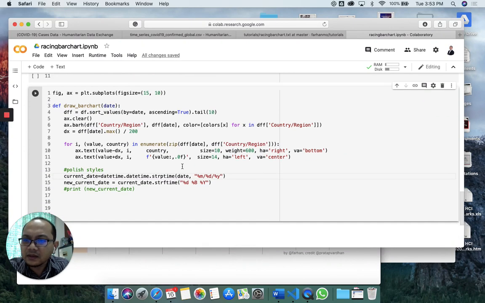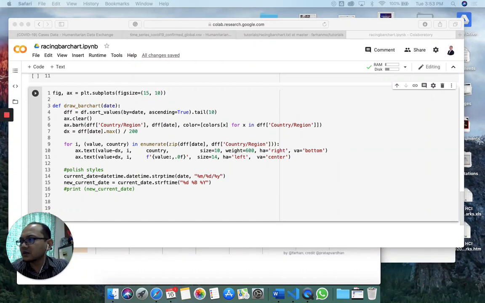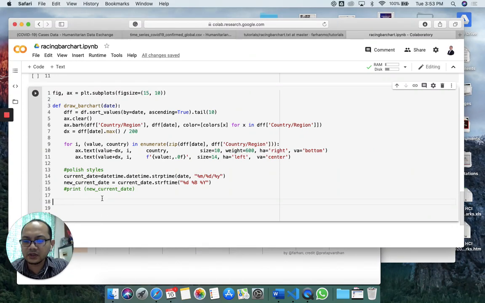That's where we use the datetime library. Okay, now we're going to repolish it a bit more and give some values or labeling there, right?